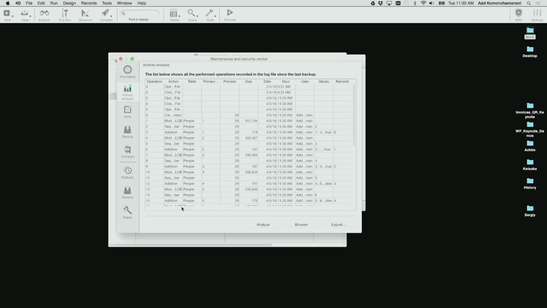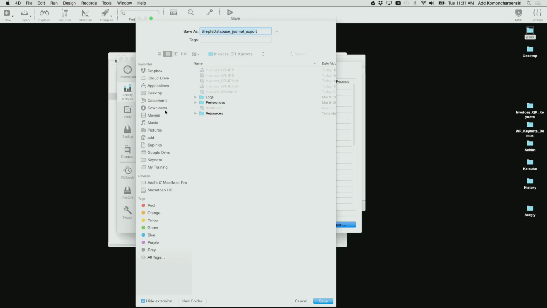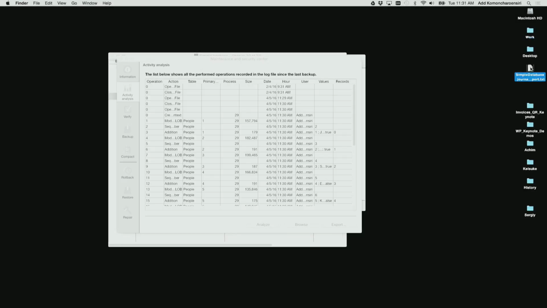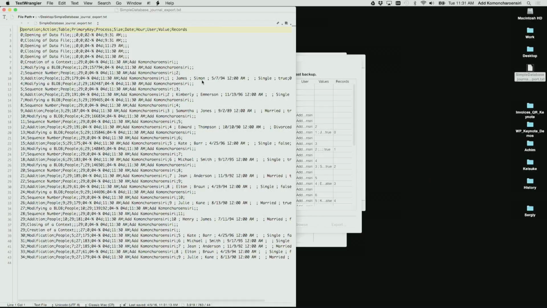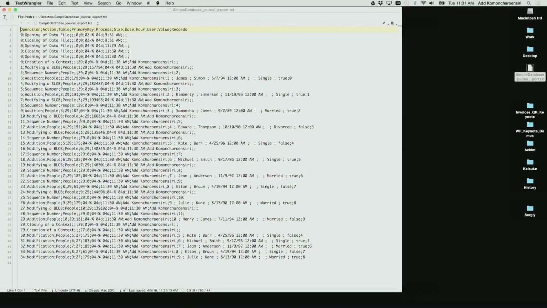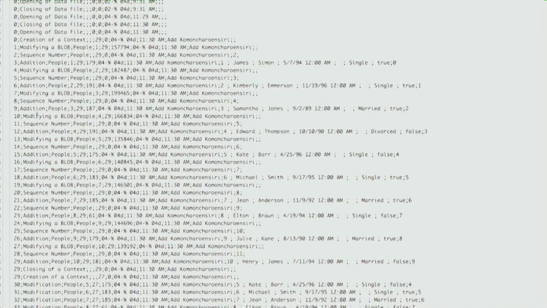So if you open up MSC, you can see all the operations that happen inside of the current log file. Now, if you choose to export, you can. For example, I'm going to go ahead and just do a quick export here. I'll save that on the desktop and just display it with the text wrangler. Okay, so that's sort of the information that you will see. It's in the delimited file format, but it's semicolon delimited.